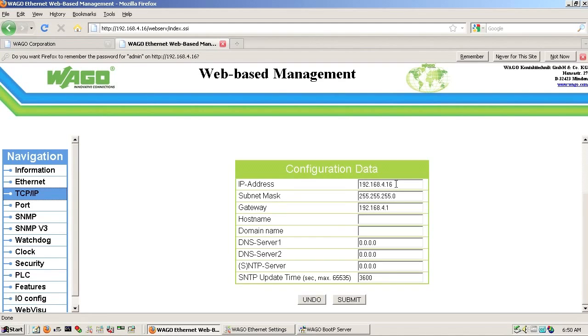And if you want to make changes in the future on your PLC, you can click on your TCP tab and make changes to the IP address directly on the PLC.